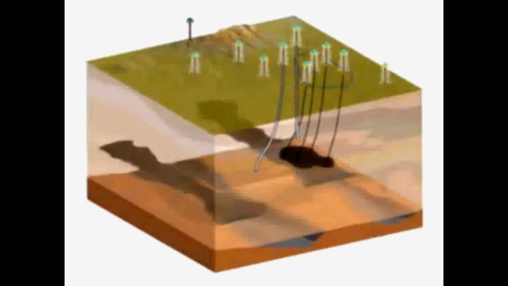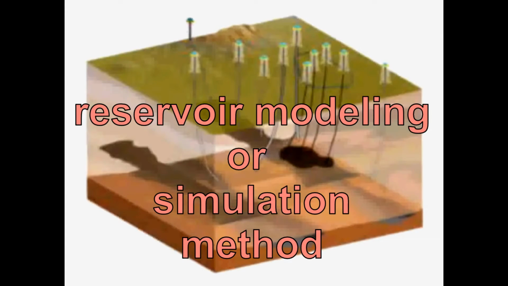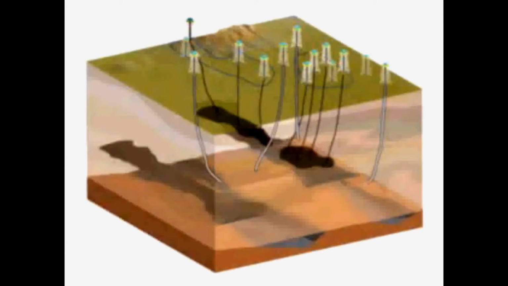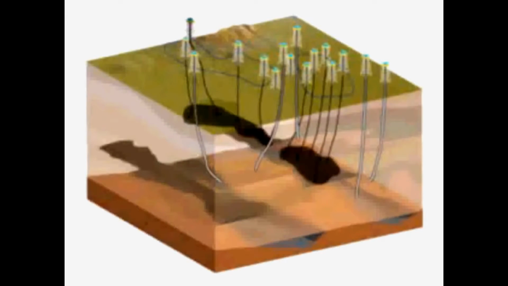Another method to calculate reserves is called the reservoir modeling or simulation method. By the time this method is used, a great deal of high-quality data from the reservoir has been acquired. Now, detailed computer models of the reservoir can be constructed to simulate or show the depletion process. Because these models are constructed after good, accurate data has been obtained, these simulations can be quite accurate.